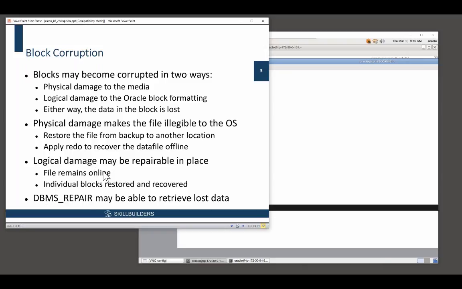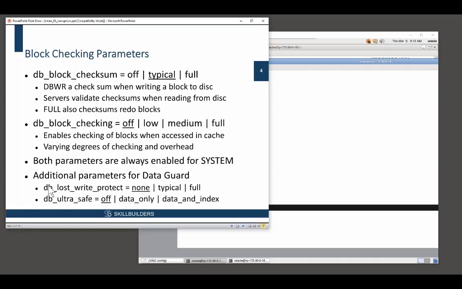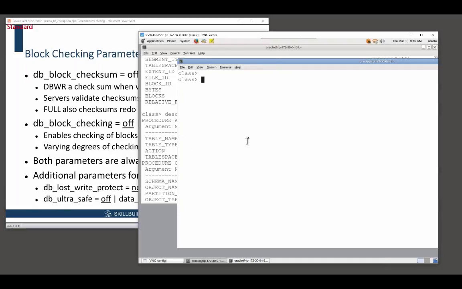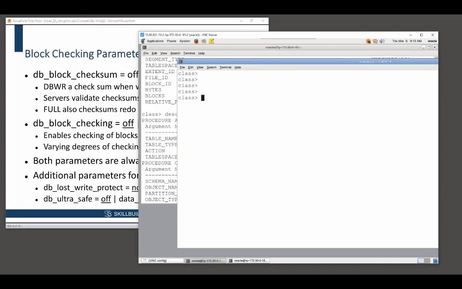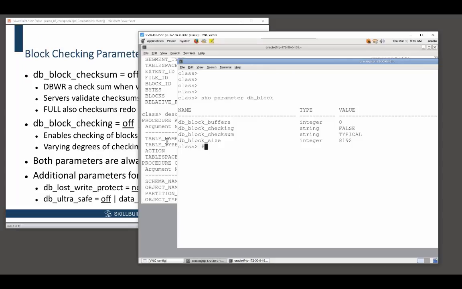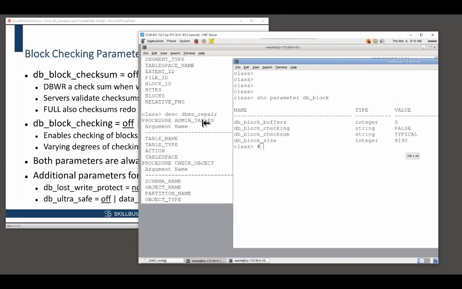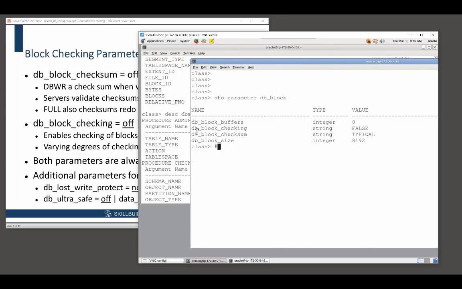Logical damage is almost certainly what you're likely to get, but some sites will never get it. So this is what you need to be doing to minimize the possibility of block damage. Now, parameters. Show parameter db_block. These are on default, and default is what you will want for 99% of the cases.